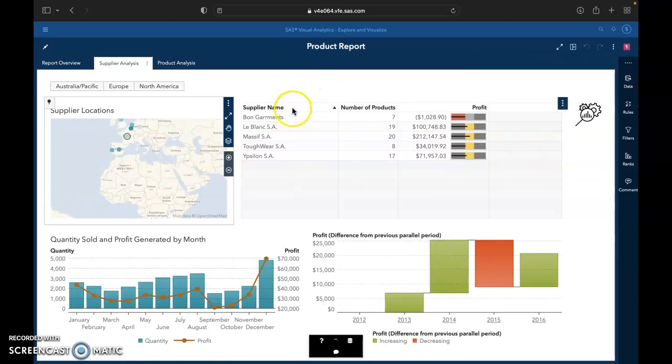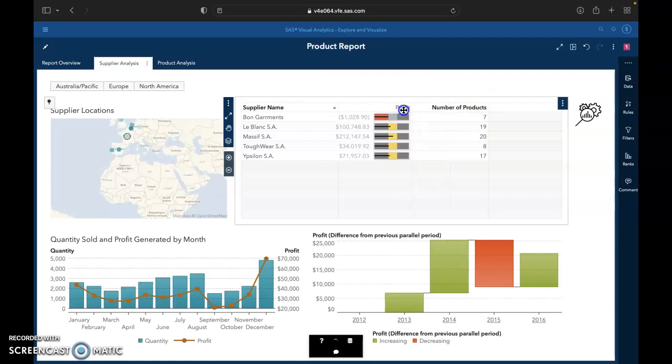Then looking at supplier name, you can resize it, reorganize it. Looking at profit, you can move basically all of these. You can move supplier name, number of products, and profit interchangeably. As you can see, I moved profit between number of products and supplier name now.